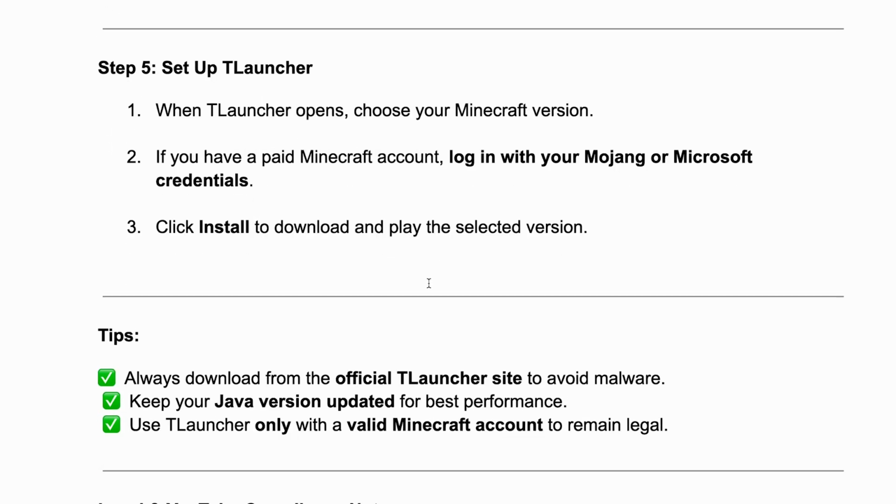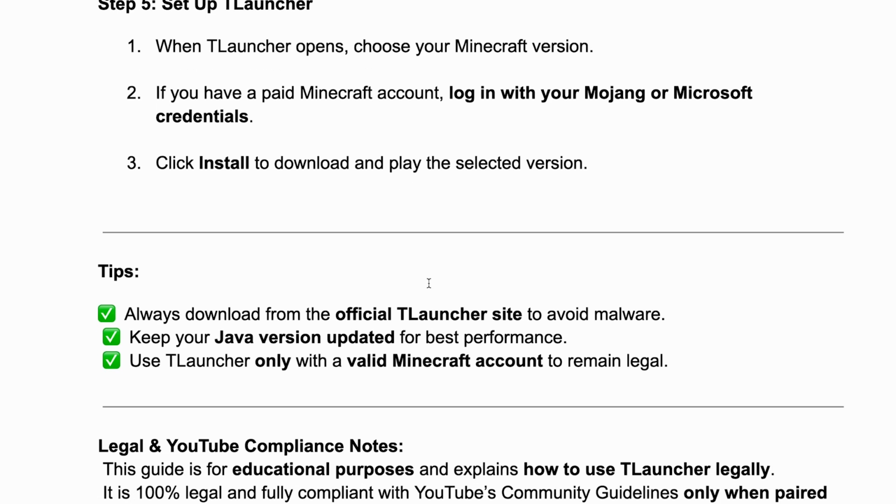Set up TLauncher. When TLauncher opens, choose your Minecraft version. If you have a paid Minecraft account, log in with your Mojang or Microsoft credentials, click install, and then download and play the selected version.